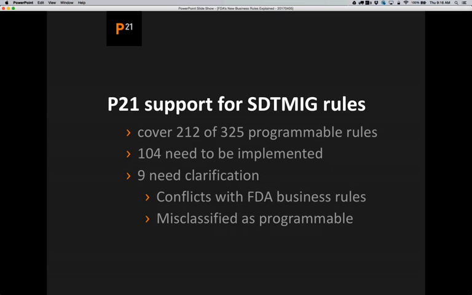So the question is, how does Pinnacle 21 currently support these rules? We actually did a gap analysis when they first came out, and we determined that about 2/3 of the rules are already covered. And those are the rules that you have available to you now. So that leaves us with about 1/3, 104 rules that we need to implement. We started this effort a couple of months ago. We're in the process of implementing them, and they will be implemented. I'll talk about the timeline shortly.